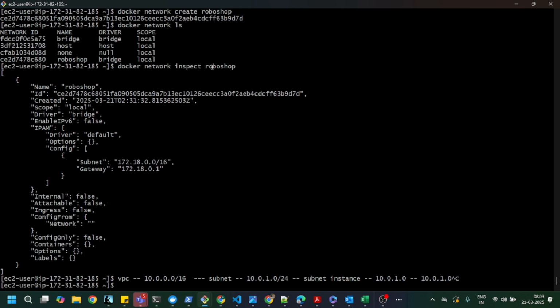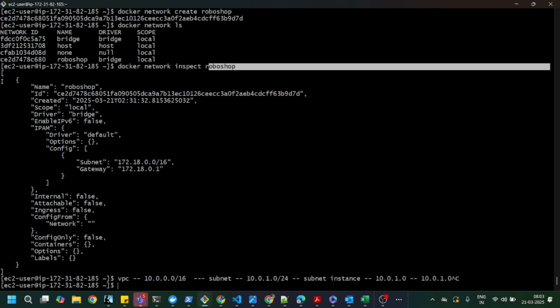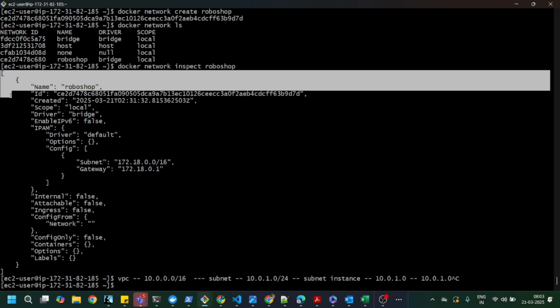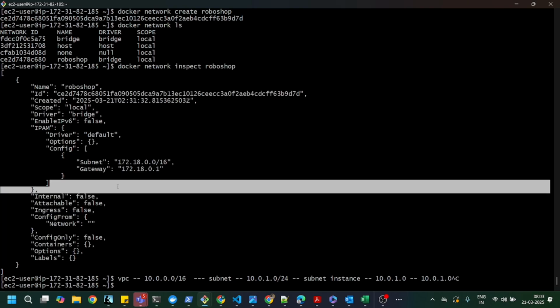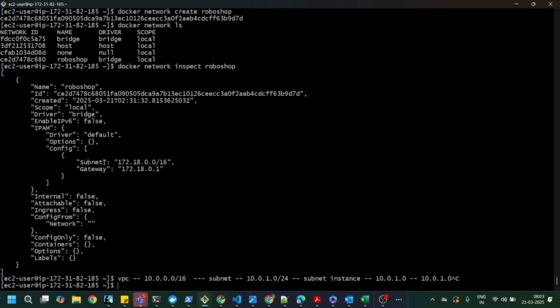In this RoboShop network there is no VPC concept. VPC is related to AWS. This is the Docker network; AWS network is different. So there is no concept of VPC in Docker. This is the subnet, and the subnet has this range. For example, if I want to create one, let me use the hyphen subnet option. Let me try this, though generally we don't.